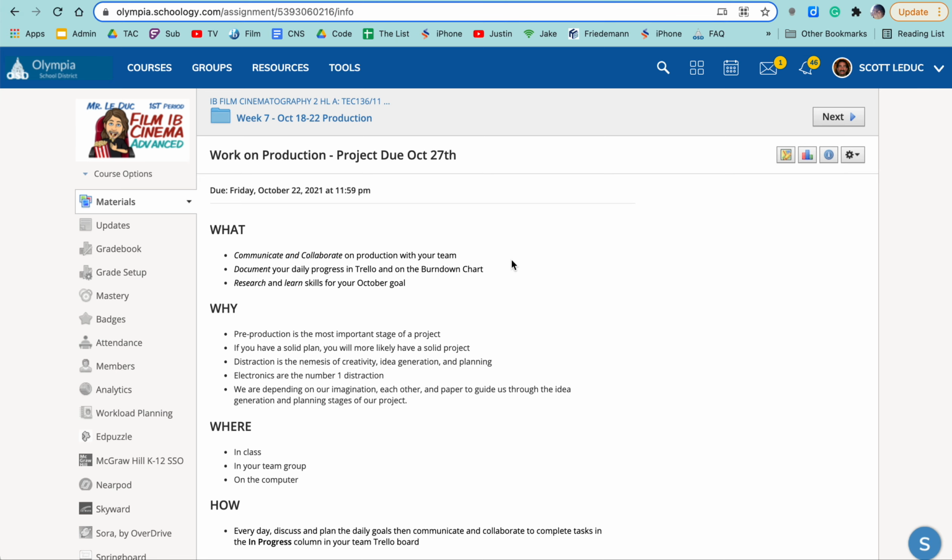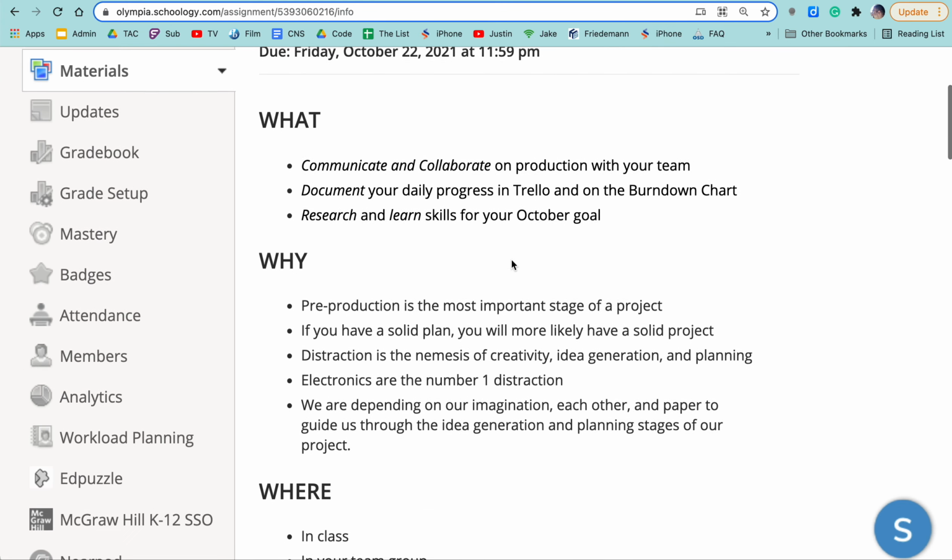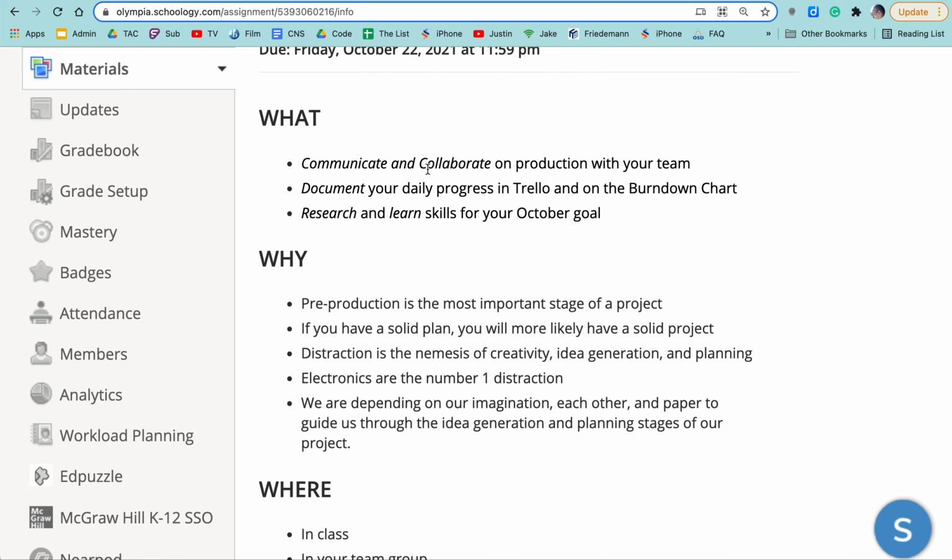And I'm going to zoom in here. Hold on a second. Zoom in here a second so you can see this a little bit better. Oh, there we go. So essentially, you're communicating and collaborating in your teams all week. And how that's going to work is that you're going to be doing a stand-up meeting at the beginning of every class where you bring up your Trello board and you have your burn-down chart on paper. And you're going to take a look at the tasks that are in your to-do column. And you're going to see who can do what and set some goals for the class period. And then you update your burn down chart and you get to work. Burn down chart goes back into our class box and you start working.